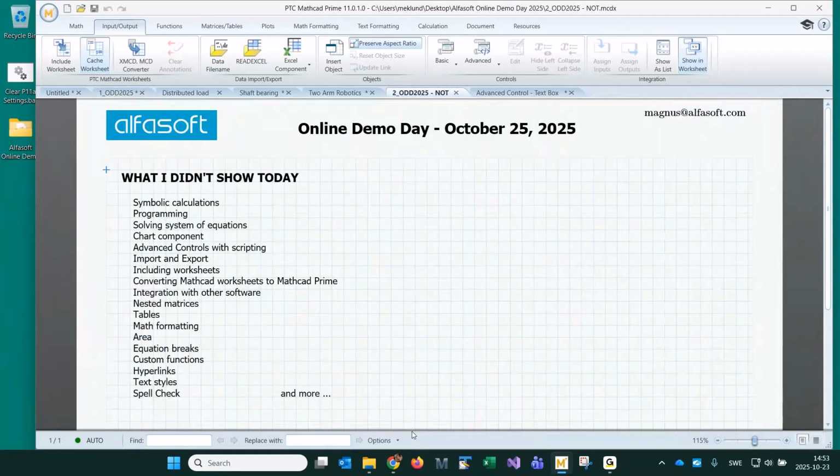So like symbolic calculation, that's a really nice feature, and programming. I did show some system of equations there, a short one. No chart component. A little part with scripting in Python. Okay, but that was basically what I wanted to show. This was supposed to just compare Mathcad with spreadsheet calculations. And then we sneaked in sort of a quick Mathcad training just to show how easy it is to use. But then, Finn, maybe you have other things I should talk about.